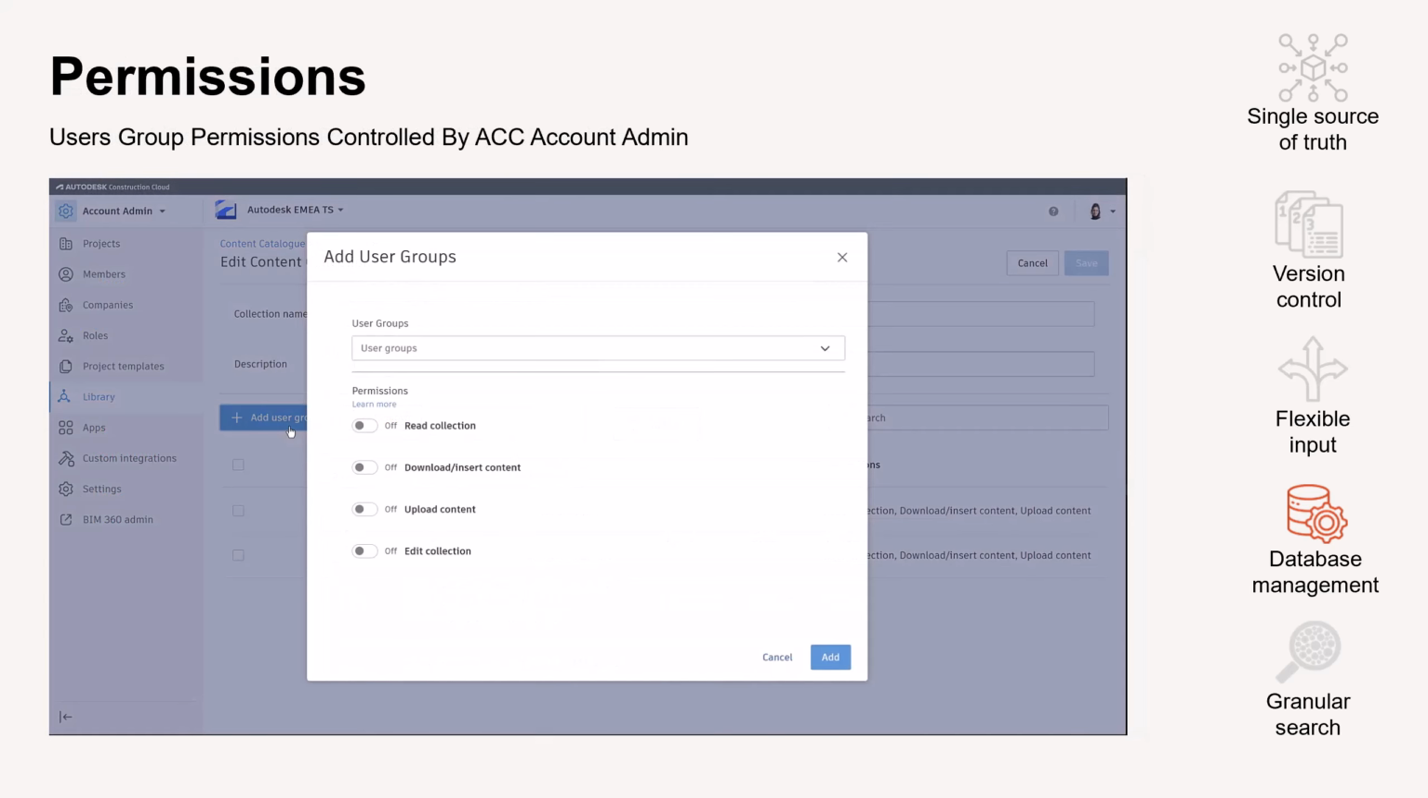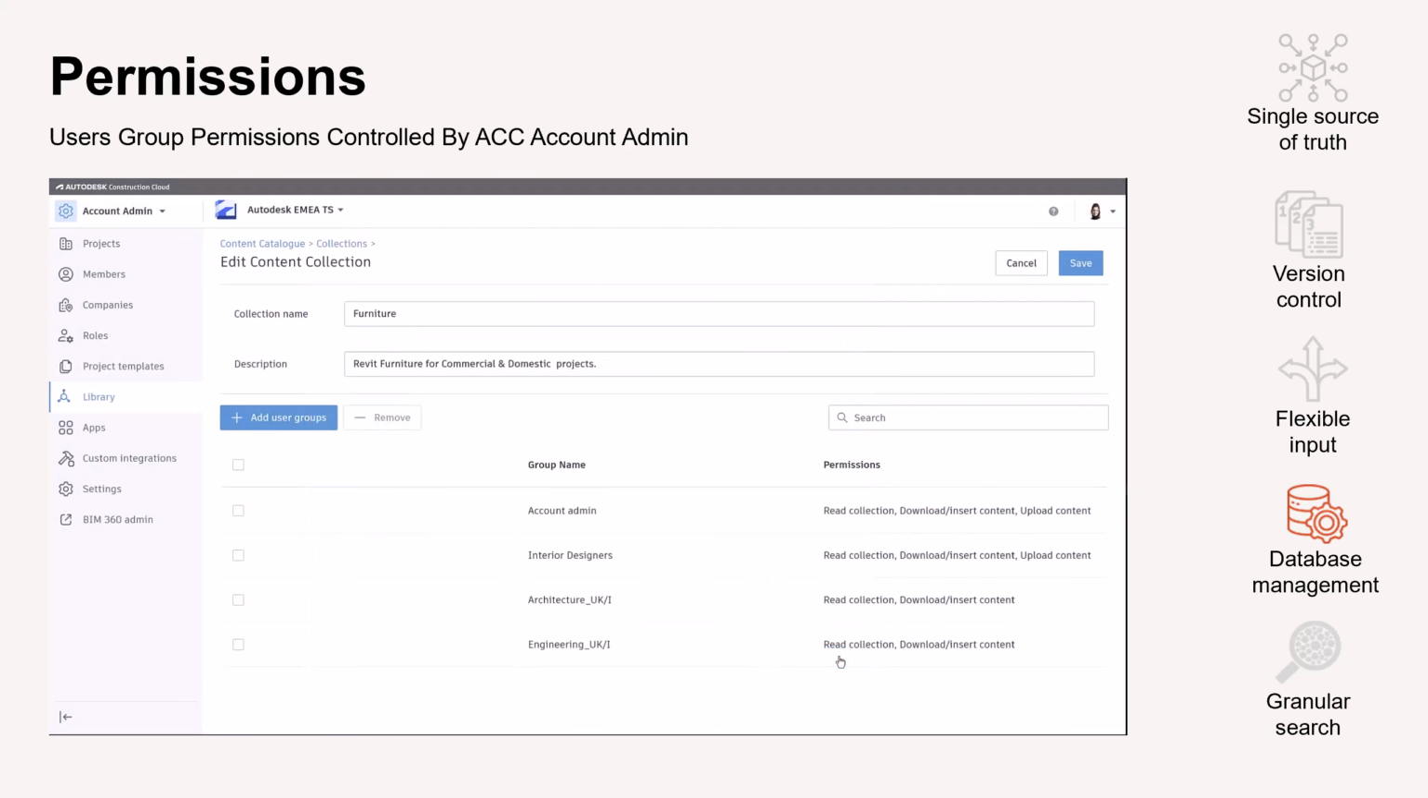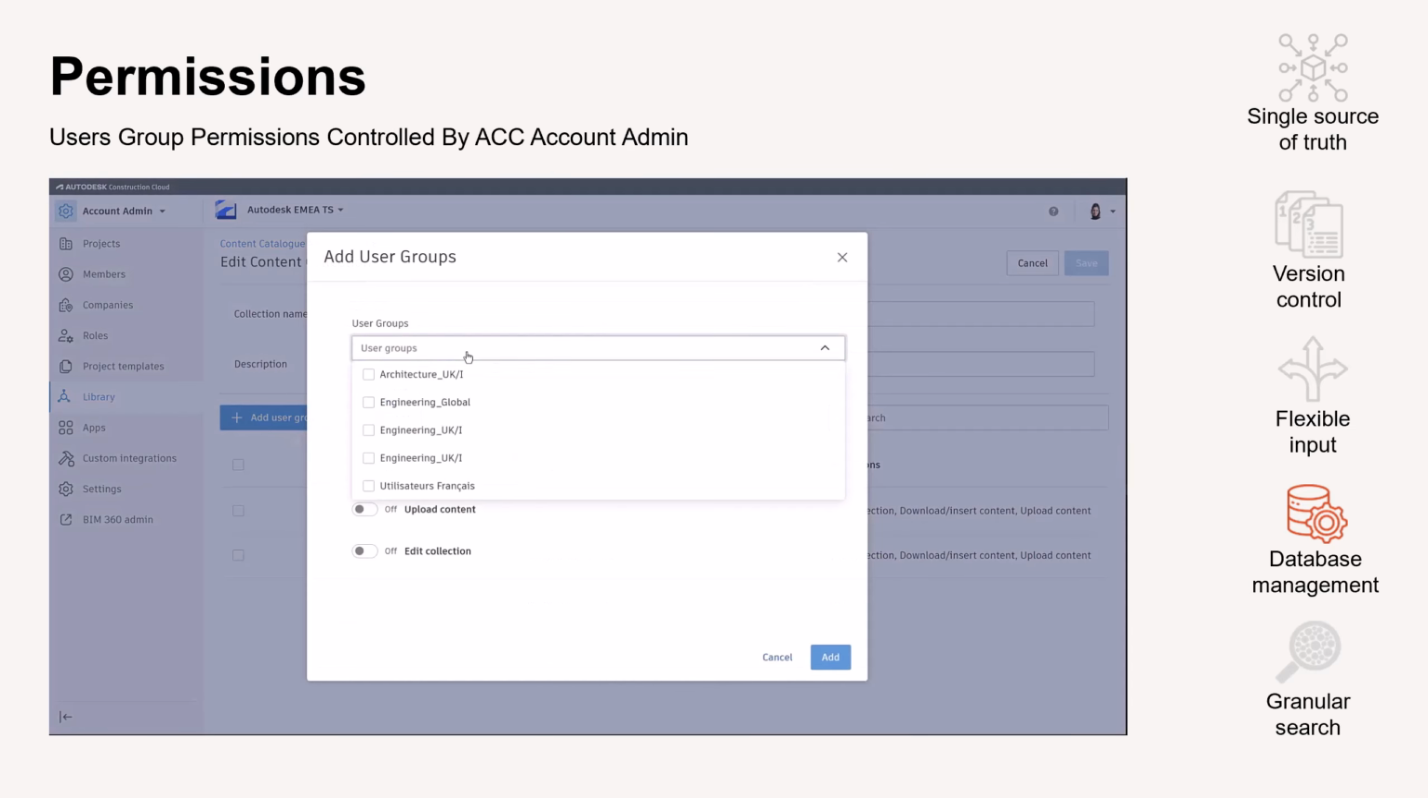In the Autodesk Construction Cloud platform, the account admins can edit the permissions by assigning groups to each collection and controlling their activity permissions. The permissions are read content, download content, upload content, and edit collection.